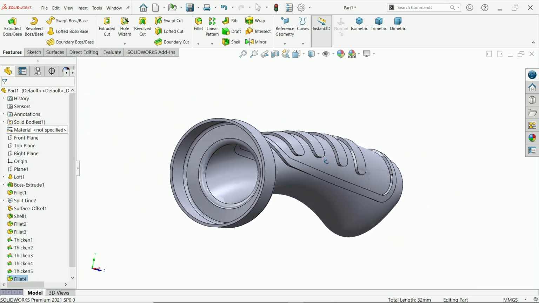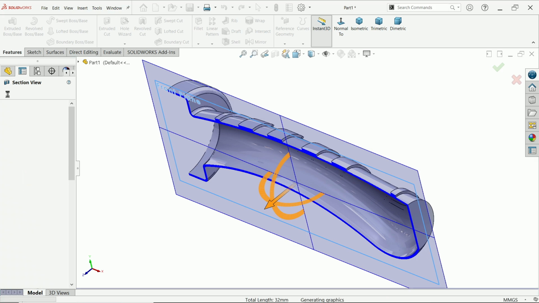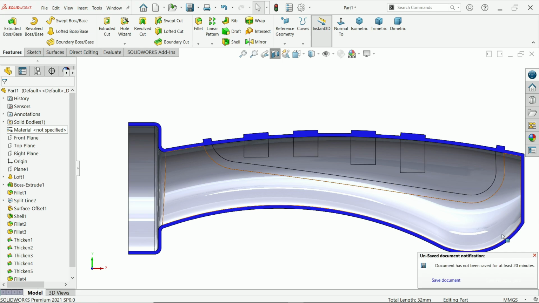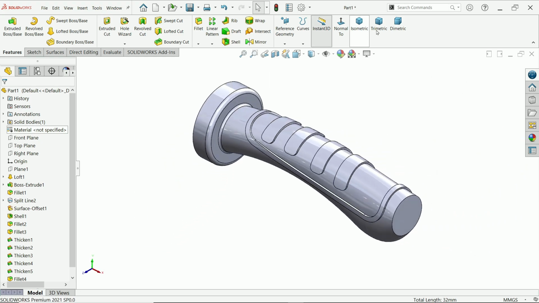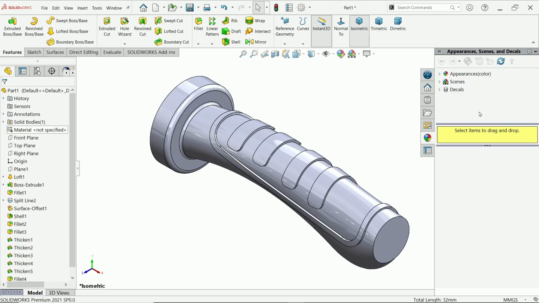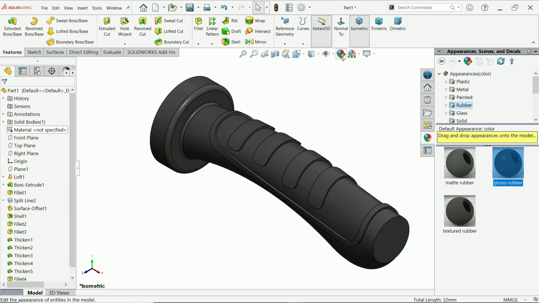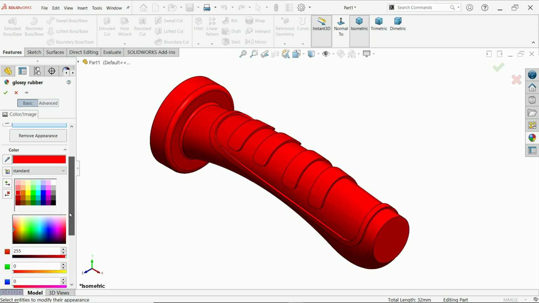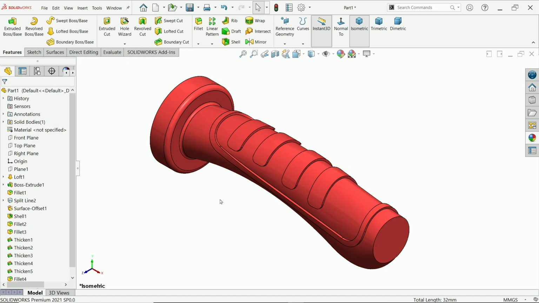Look, our model is ready. If I am going to see section view, say OK, normal view, and look, this is how our model looks. Now from here you can add material, appearance, rubber, glossy rubber, let's say I am going to add red or something like this. Say OK. See.